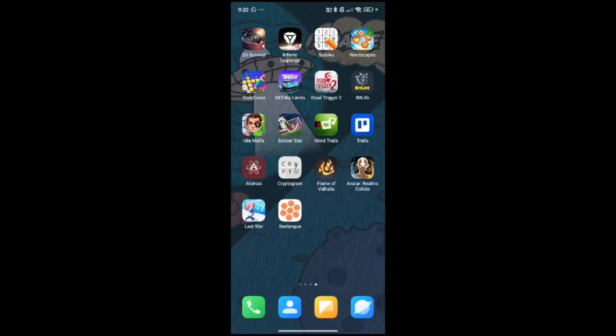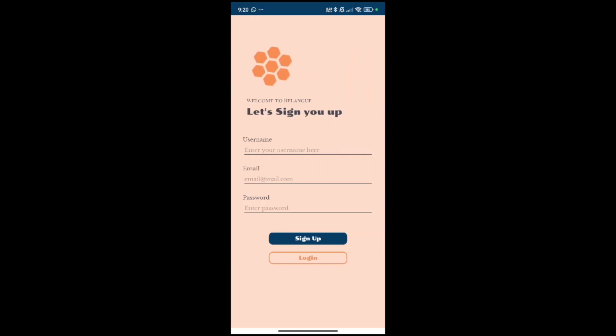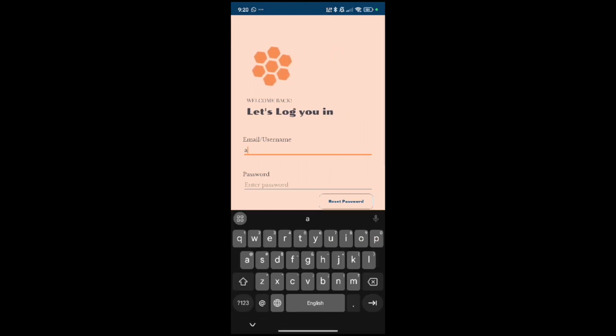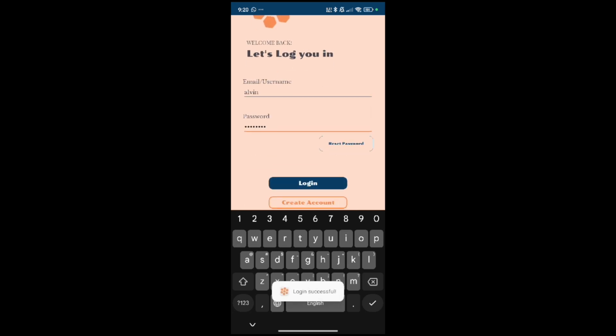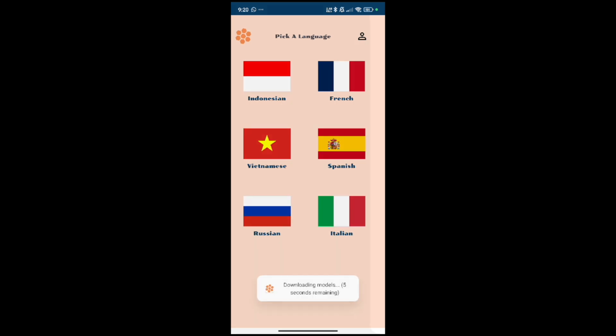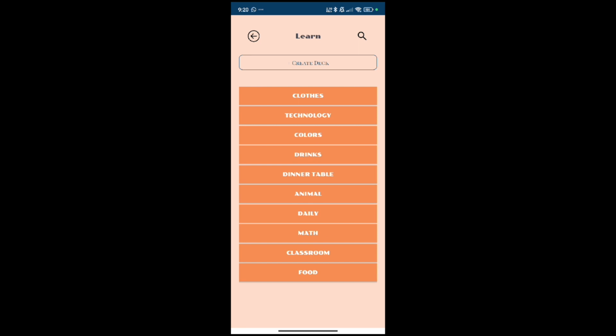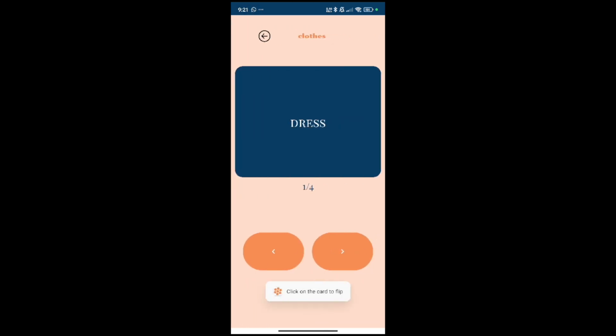Okay, once you open our app, you'll be prompted with a login, which you can do with your email or your username, or you can also create an account. Here, let me log in with my account. Once successful, you can see a list of languages, starting with Indo, French, Vietnamese, Spanish, Russian, and Italian. You can pick any language, and when you click on Learn, you'll see a few decks, and each deck is presented with flashcards, which you can flip.